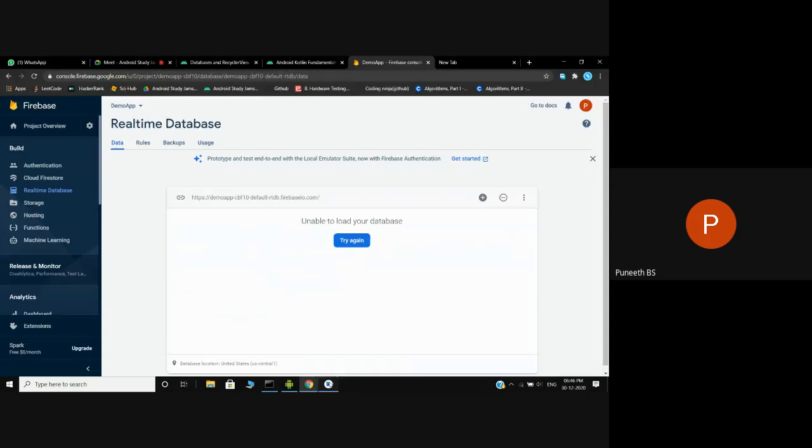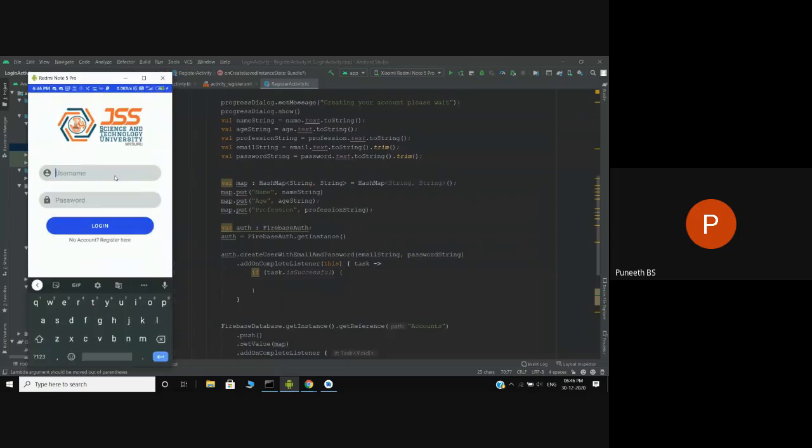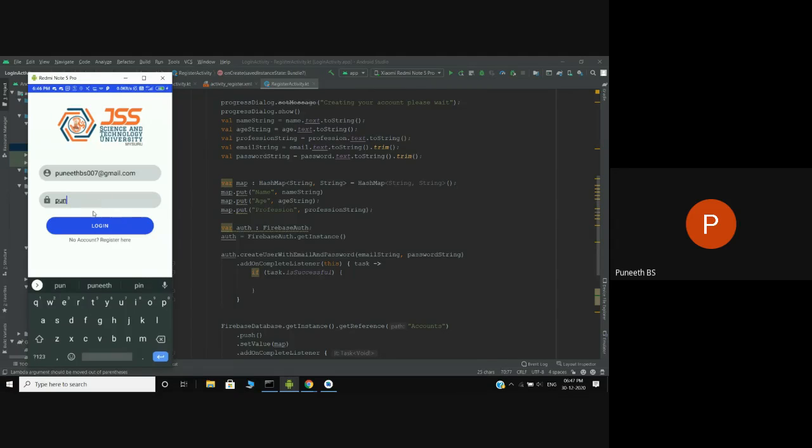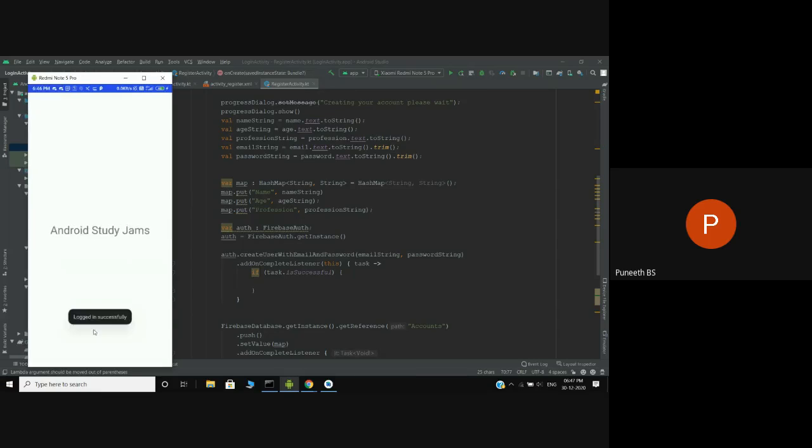So suppose I go here, I'll just type the previous account which I created. So this one. Here again, you can see that if something is empty, or if I type the wrong password, then it will show incorrect username or password. So this is again an alert dialog box. And suppose I type the correct password, then I'll be logged in successfully, and I have entered into the next activity.